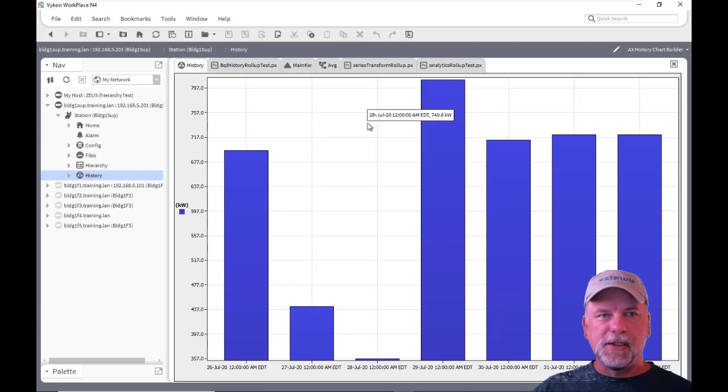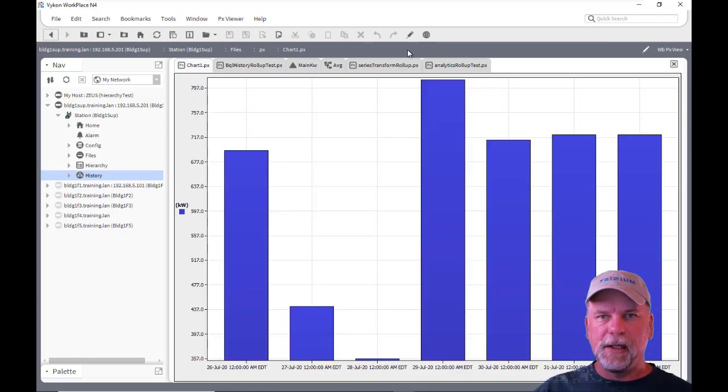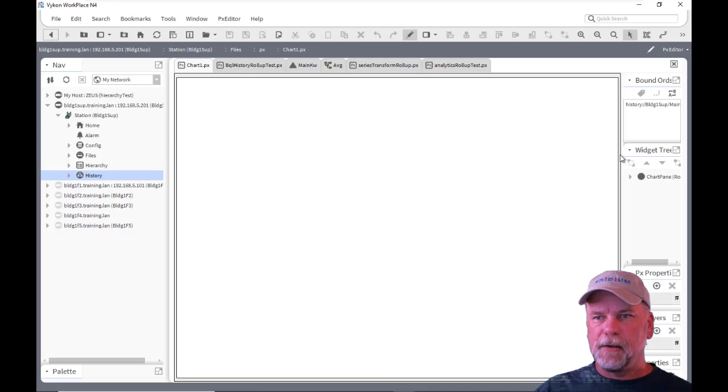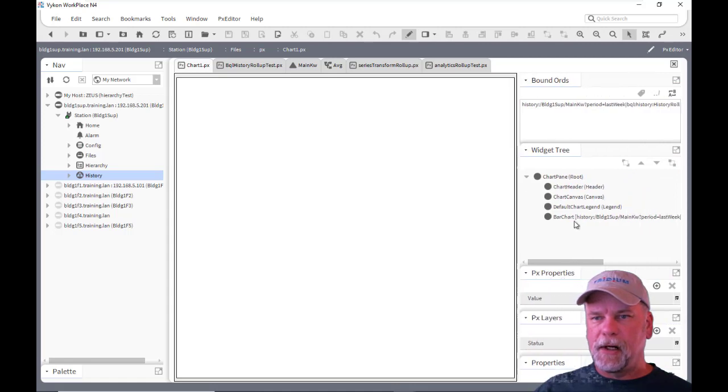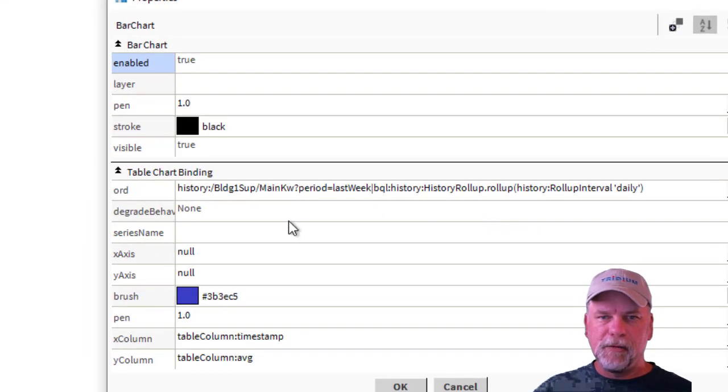Now, I still really can't see the BQL query at this point in time, but if I click the Save button here, this will allow me to save this chart as an actual PX file with a chart in it. So if we take a look at the PX view here, there's a chart pane, and in the chart pane there's a bar chart. And when we look at the chart binding here, we'll see this is the BQL query with the history rollup function. So it's querying the main KW history for a period of last week, and then it's using BQL with the history rollup function.